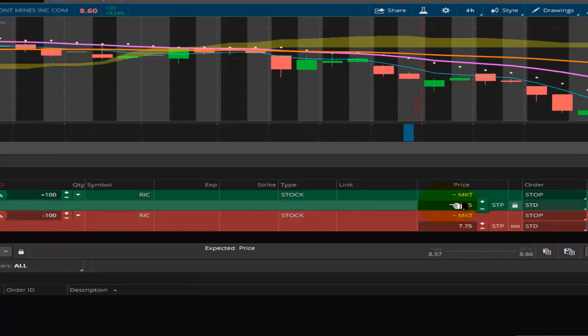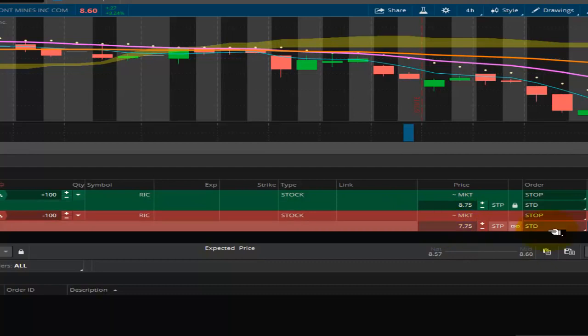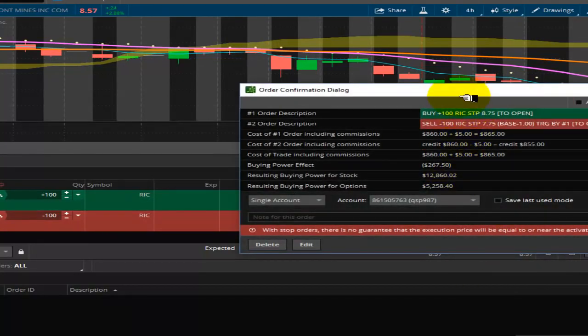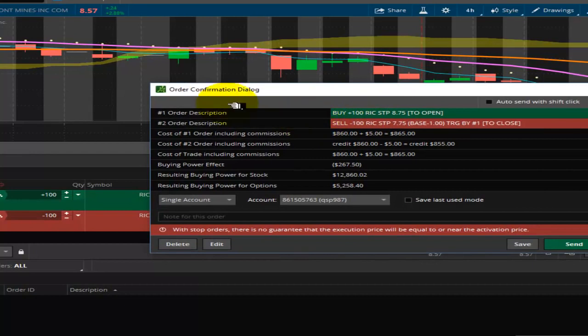So you're good now. You got your price in there. You got your stop in there. You're entering on a stop, and you're entering as a day order. Hit confirm and send. Then this comes up. This is your order confirmation dialog. It tells you what the order description is. You're buying. It tells you how you're doing it. The STP: you're buying 100 shares of this stock with the stop, and your stop is at this price to sell it.